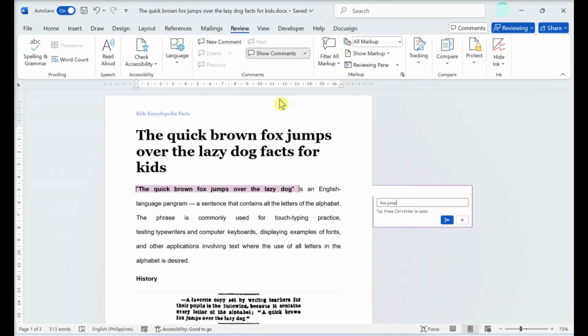Type in your comment. Click anywhere on the document. Be sure to save your document before closing, or your comments won't be saved.